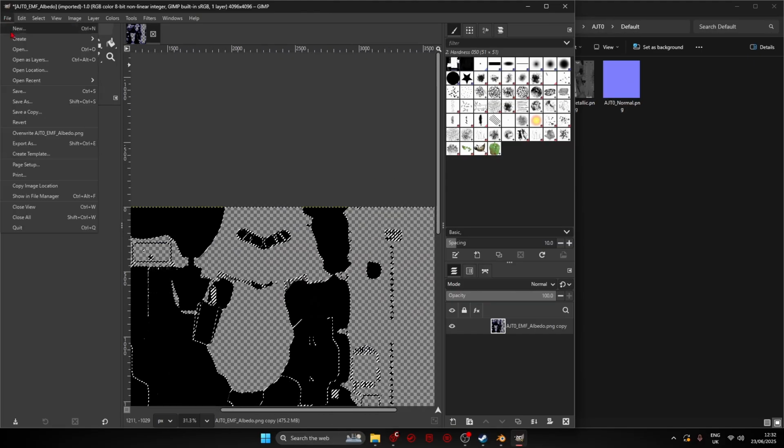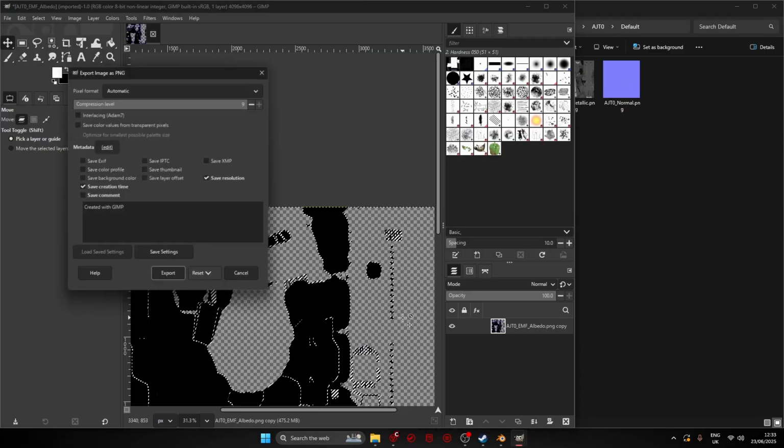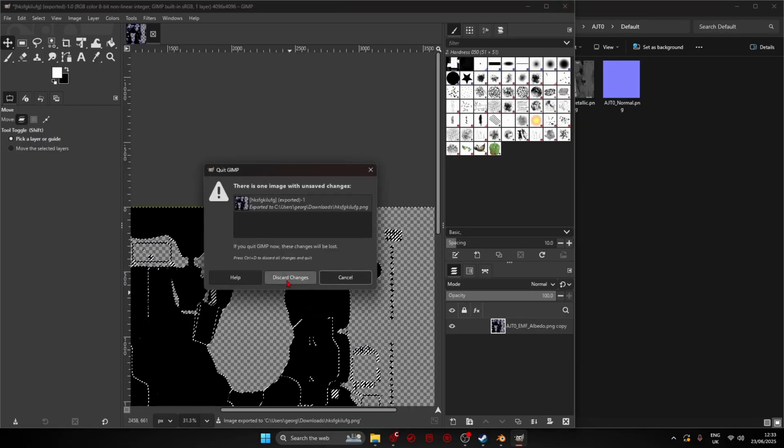So we can now go File, Export As, and then if you just put that in our Downloads folder somewhere easy to find, and we can put it as a placeholder name, it doesn't really matter. So if we export that, export it as whatever it wants, it doesn't matter, and then wait for that little bar there to finish. We'll then be able to close that there. We don't need to save anything.